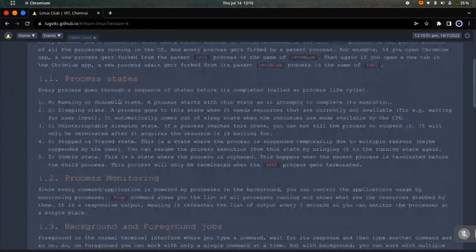And now let's look at the process states. Every process has something called a life cycle. Basically, when you start a process, it's in a running state, and when it's completed, it goes to the completed state. Within that, anything can happen. I have listed 5 states which can happen in between the life cycle of a process. So let's look at that.